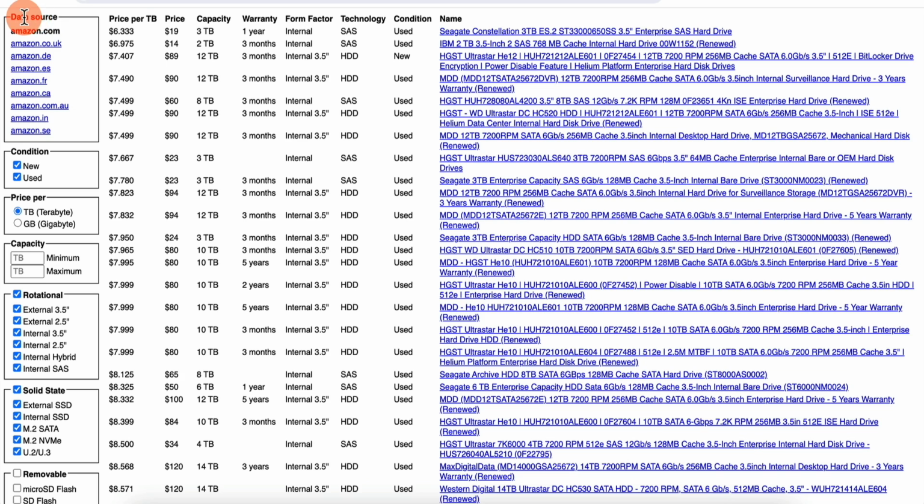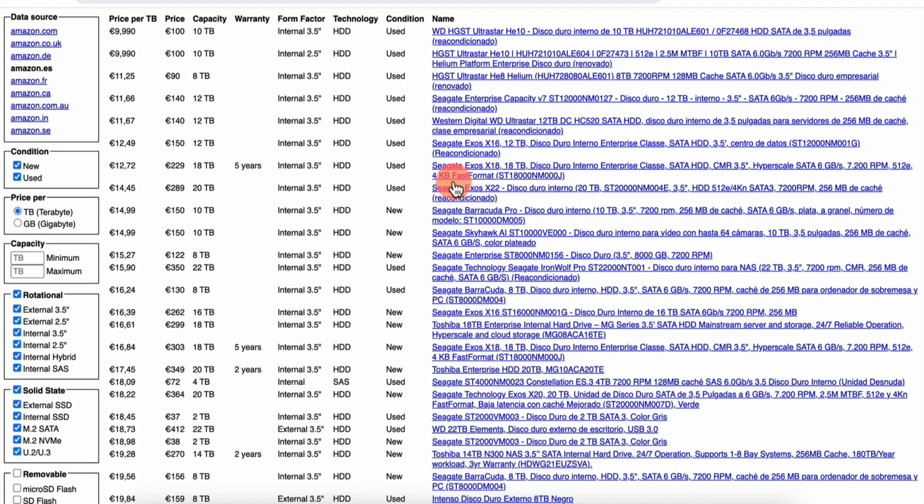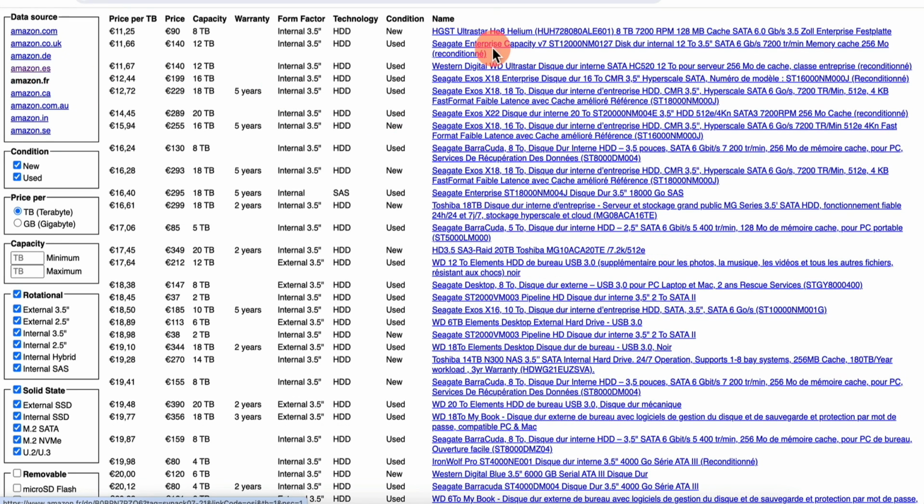So for instance, I can change the data source. Let's say I want to look at Amazon in Spain. I can click here and I can see the various products. In this case, these are hard disks available at Amazon Spain. If I want to switch to Amazon France, I can click here. And now as you can see, these are the French source products.